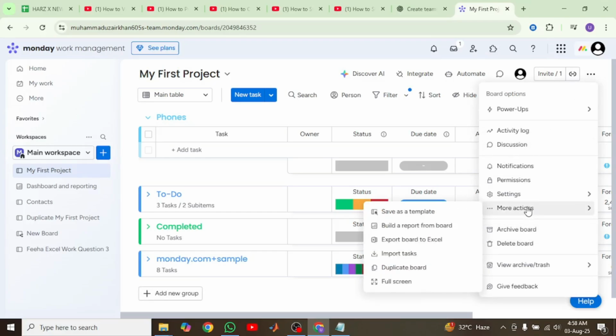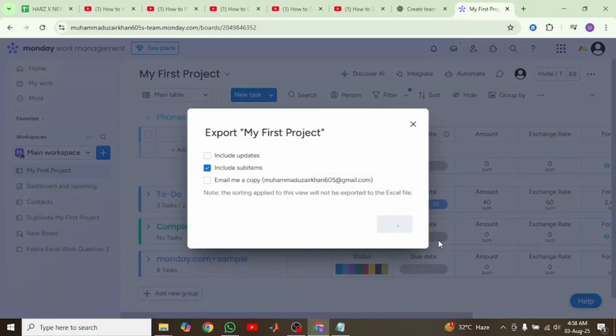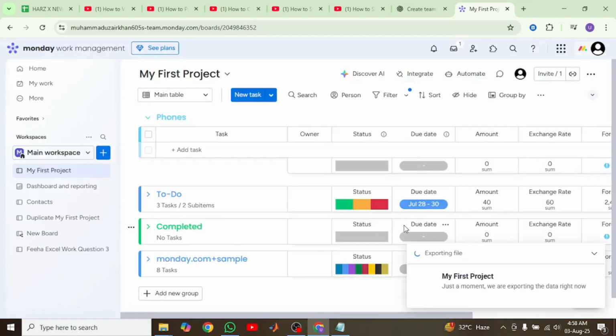Then, choose the option to export the board to Excel. Over here, tick the box to have a copy emailed to you if needed, then click Export. Once exported, go to your email if you chose that option or check your downloads folder.